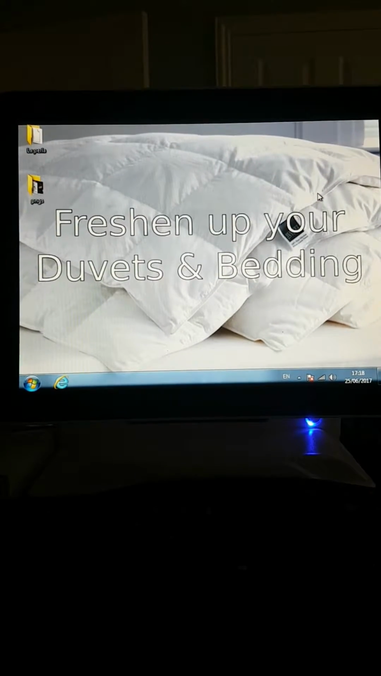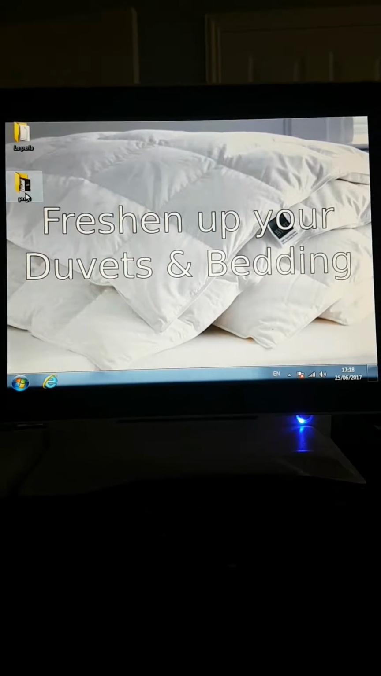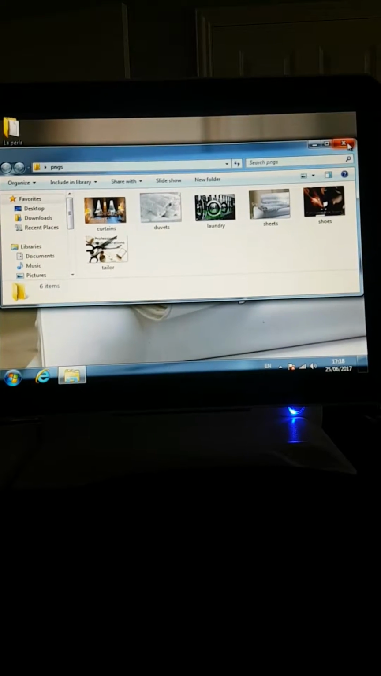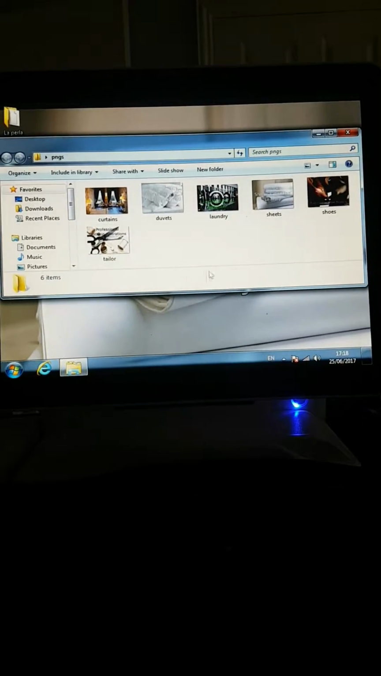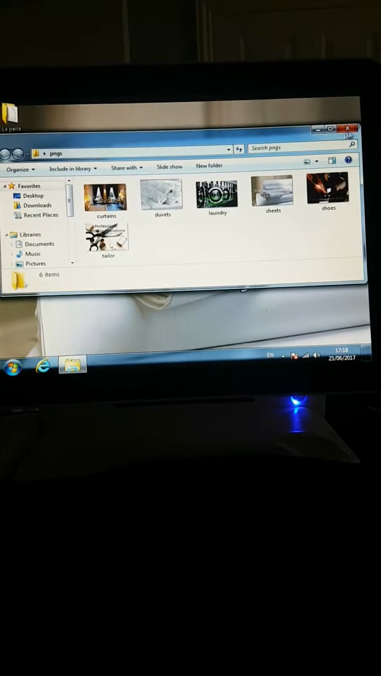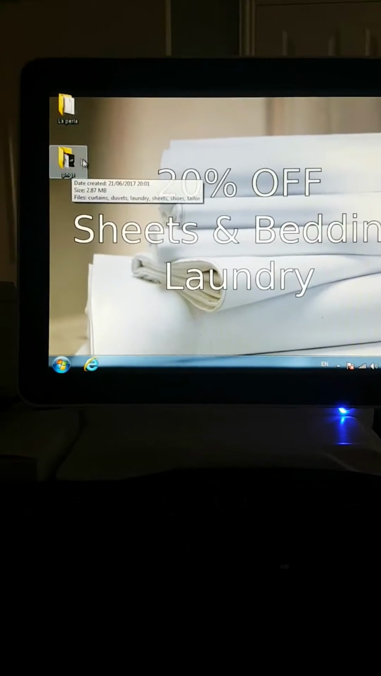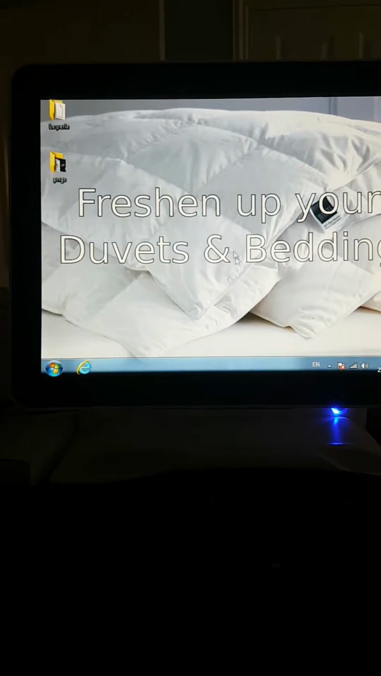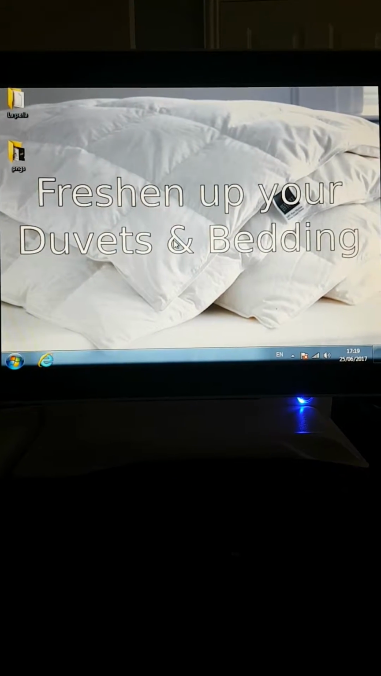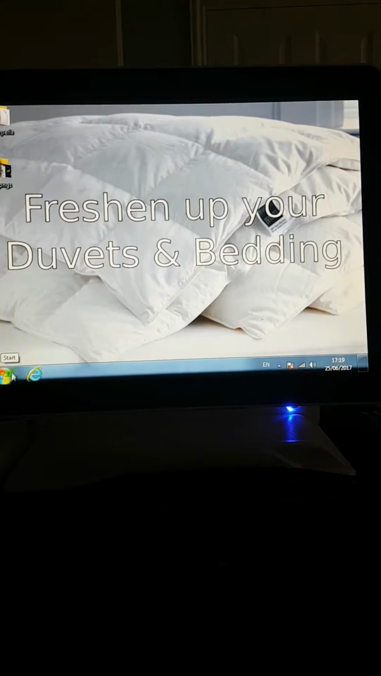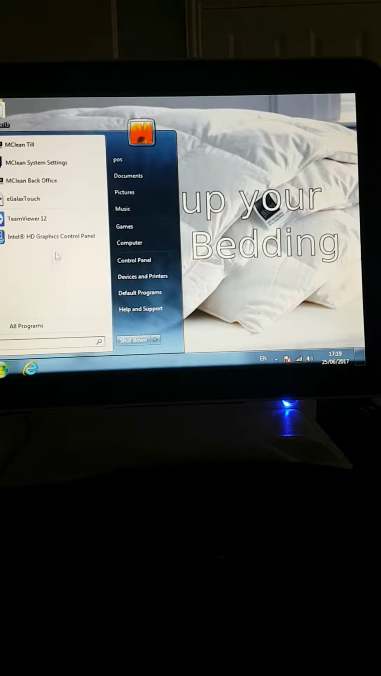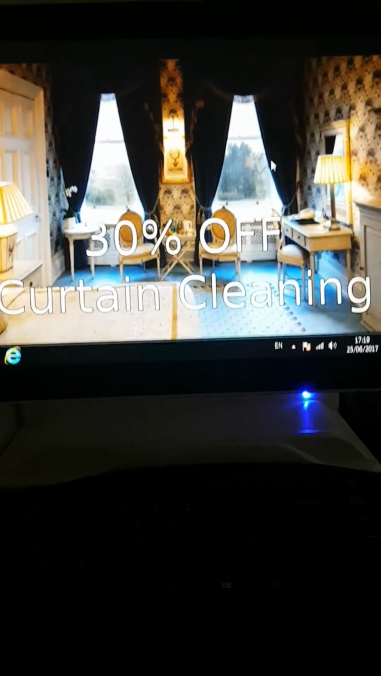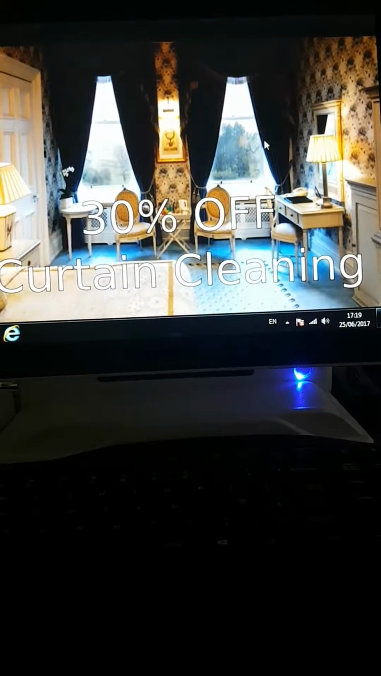So they just randomly choose from this folder on the desktop. If you want to add more pictures, you create the graphics and store them in this folder here, which is just PNGs. Okay, and they're displaying randomly, they're not in any order. So finally, if you go to the start menu, sorry, that's your curtain one, 30% off curtain cleaning.